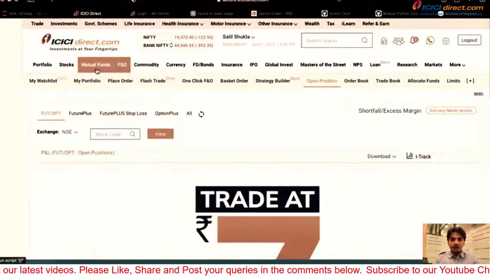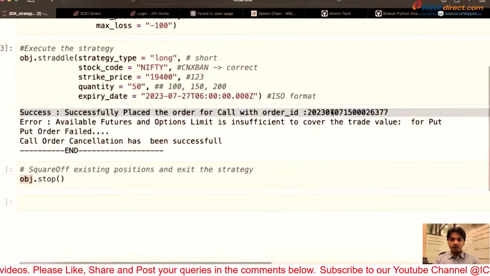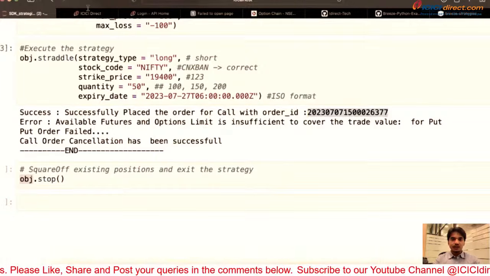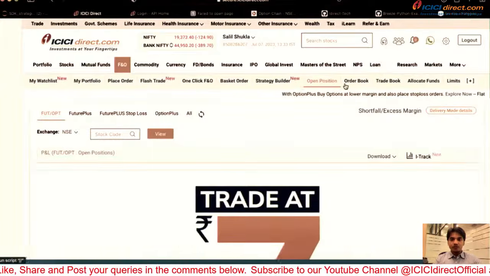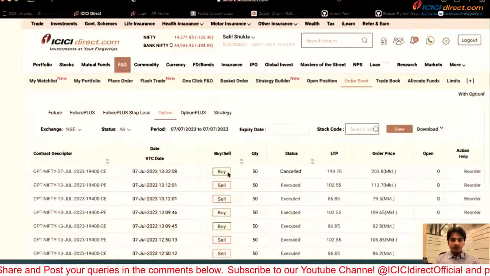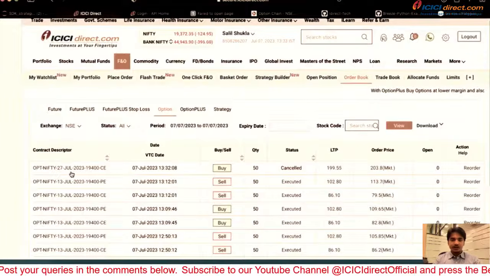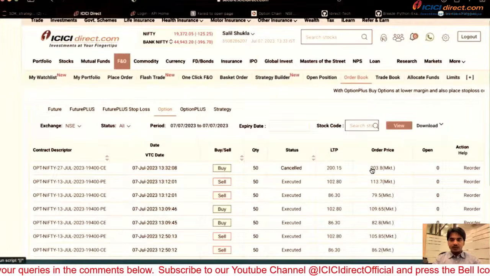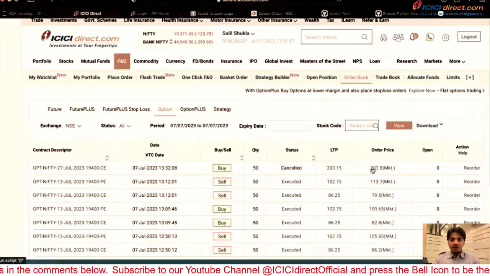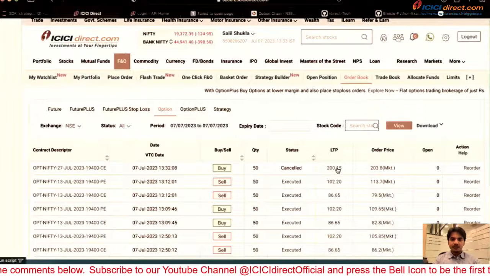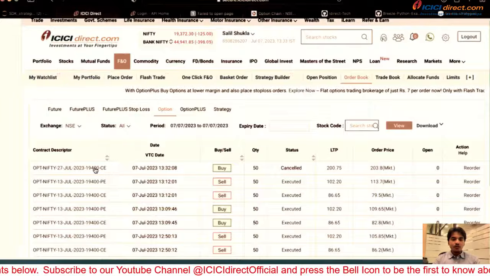So that is where you see my open positions. Although my order did go through, this order ID 2377, it went through because there is no open position, but I can see in the order book that there is one order which has been bought, but it was cancelled immediately. See, the order price was 203. Right now it is trading at 200. I would have lost 3 points on this contract, basically 150 to 200 rupees. So this is how you would be protected.